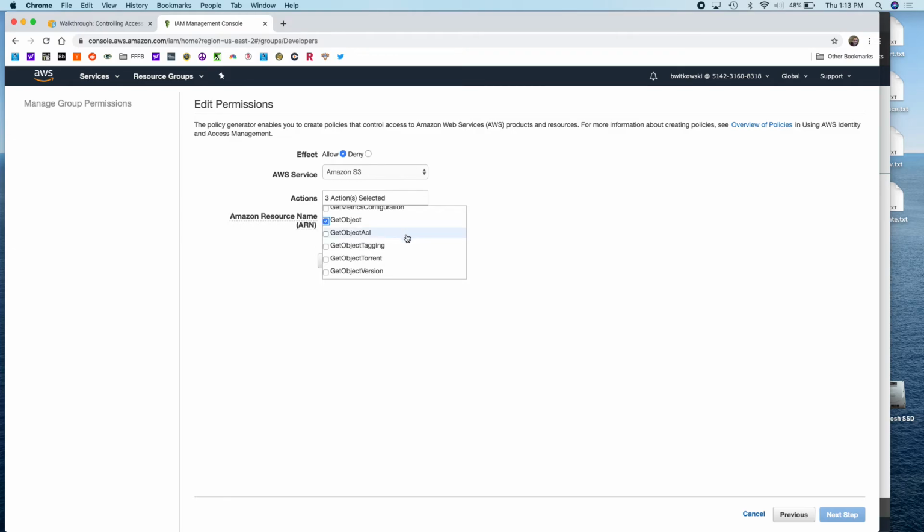What was the first one you selected? Delete. Yeah. So get object, that's the one used for accessing it. Yep, for accessing the file.